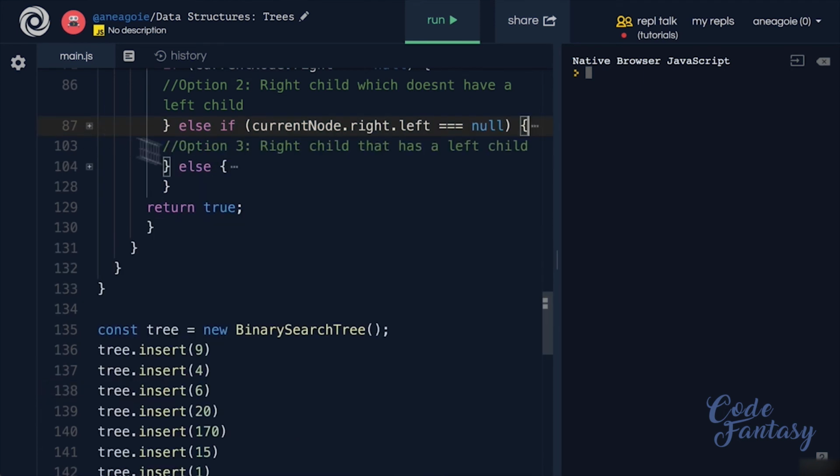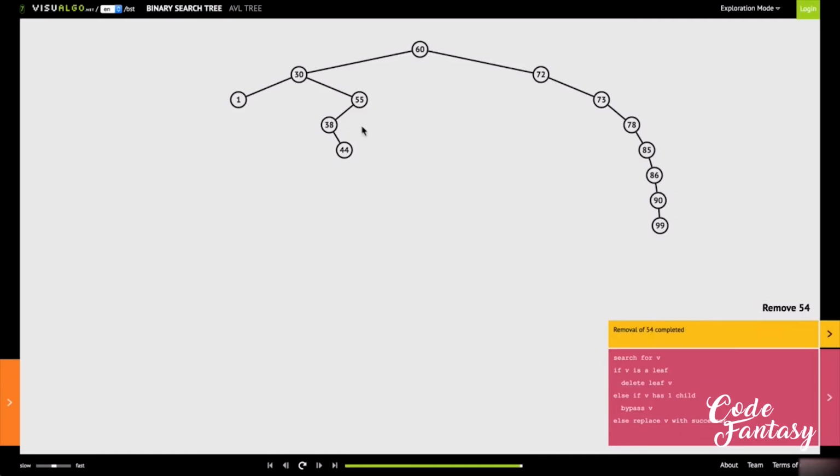What about the last option? Right child that has a left child. So if we go here, we have a right child. Let's say we want to delete 30, that has a left child, 38. So if we want to delete 30 and hit go, we still traverse until we get to the left. And then, oh boy, we do a bit of magic.